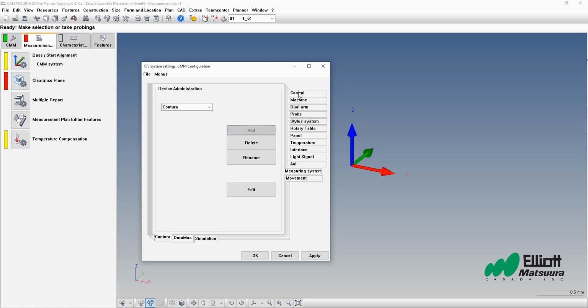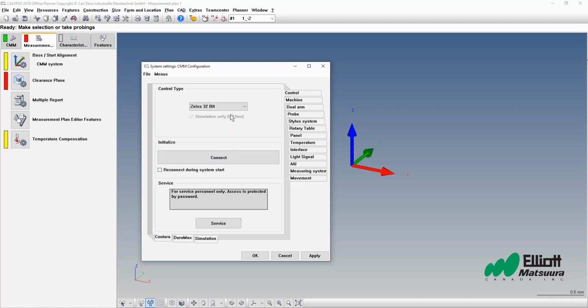If we start at the top under the control option, you can see that this is a Zeiss 32-bit control in simulation mode. We don't want to connect yet. We'll have to prepare all of our settings first. If this is going to be your primary setting that you wish to use, you can choose the reconnect during system start, but I recommend that you choose this option after you've connected at least once to make sure everything's working the way you want.